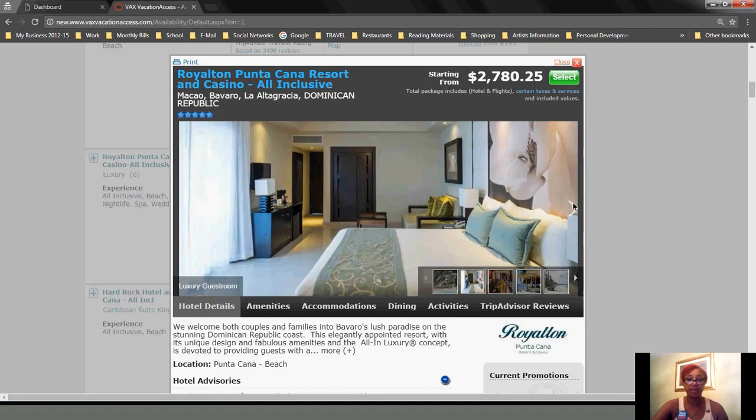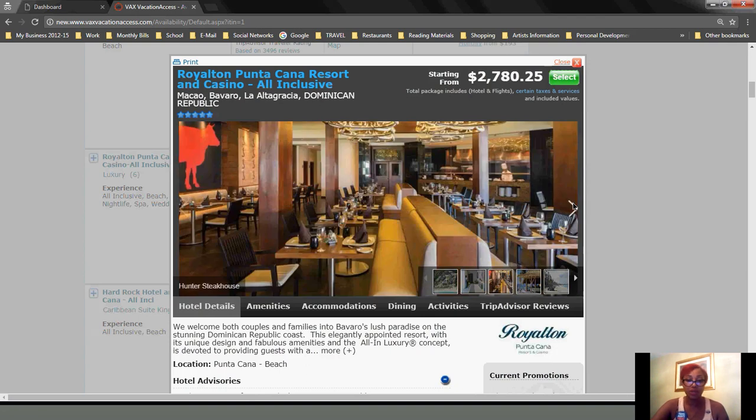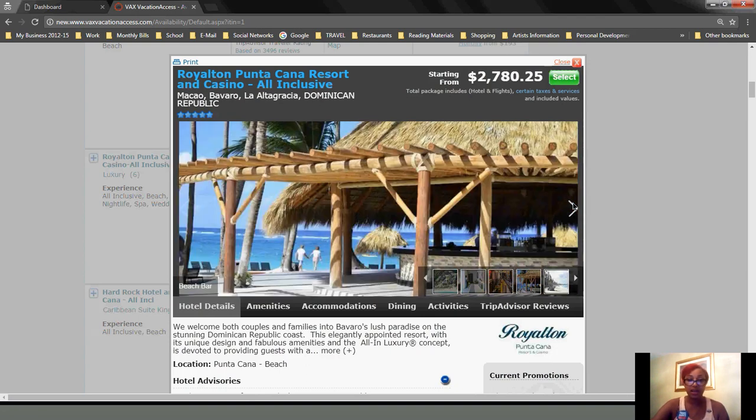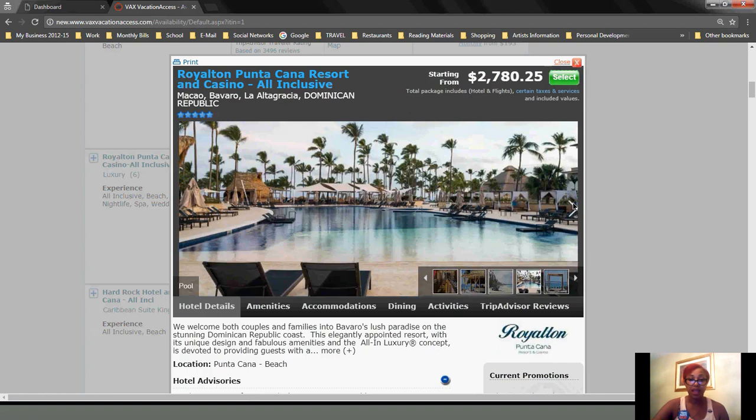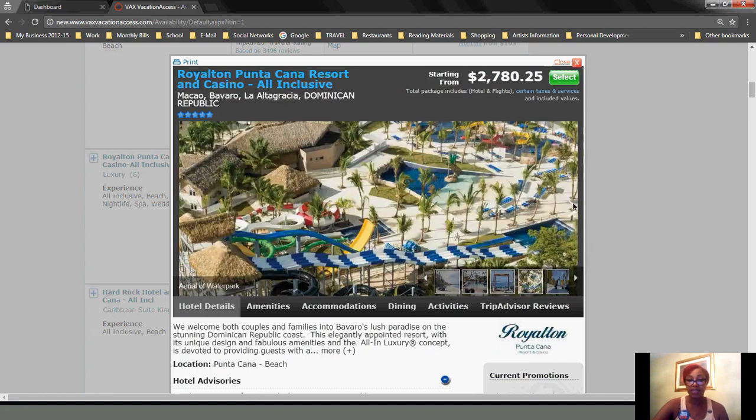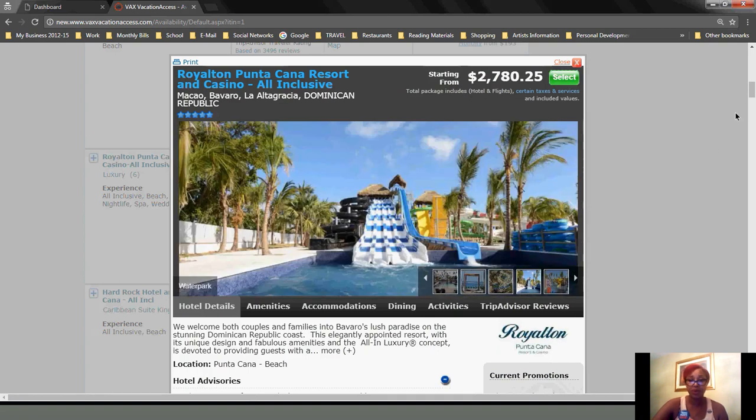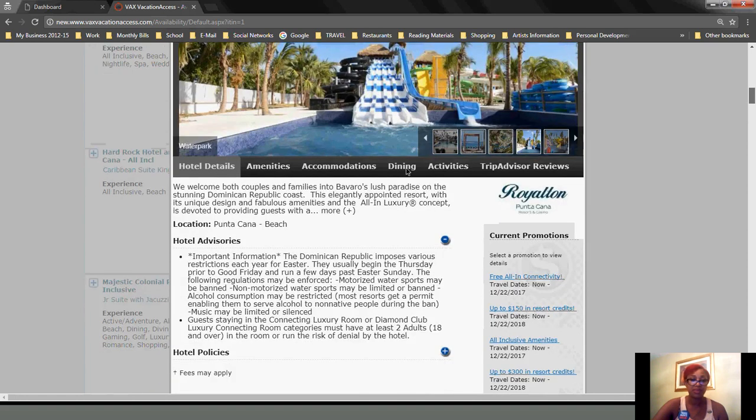You'll see photos of it, so that you can better describe it to your clients, where they'll be staying. Sometimes I crop these photos and send them, put them in my itinerary as well. I get really creative with the itinerary sometimes.